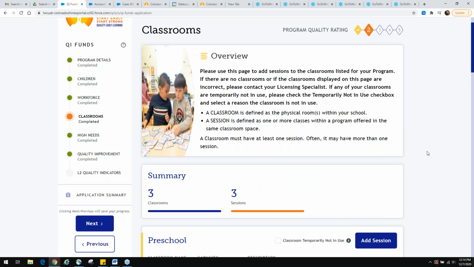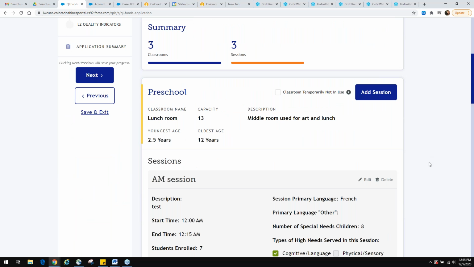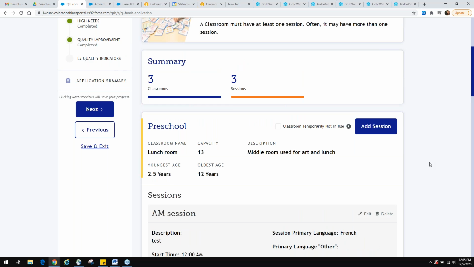This is the Classroom section of the application. Your licensing specialist will input the classrooms, but it is up to you to add a session for each classroom and make sure that that information is entered correctly. Let's go ahead and add a session.